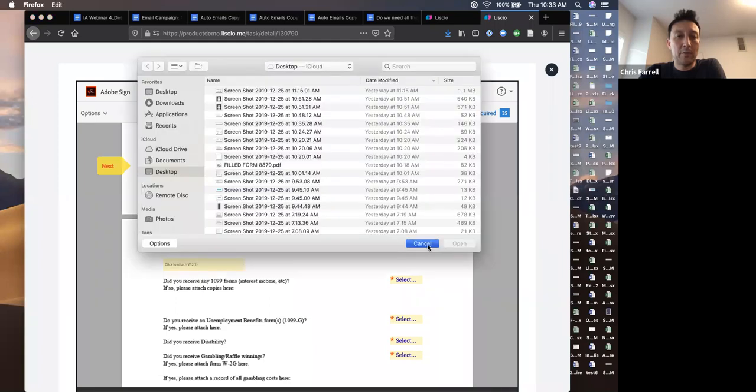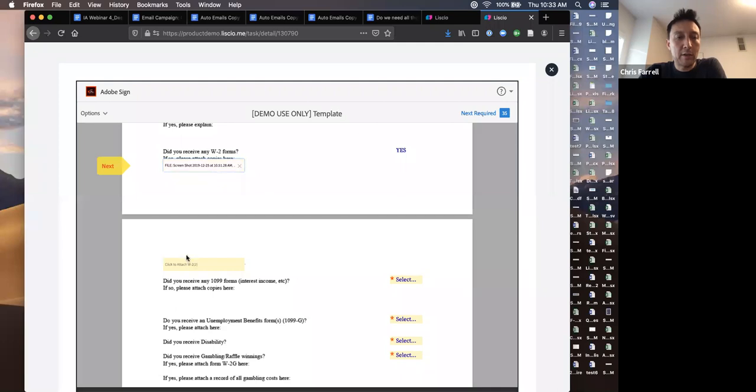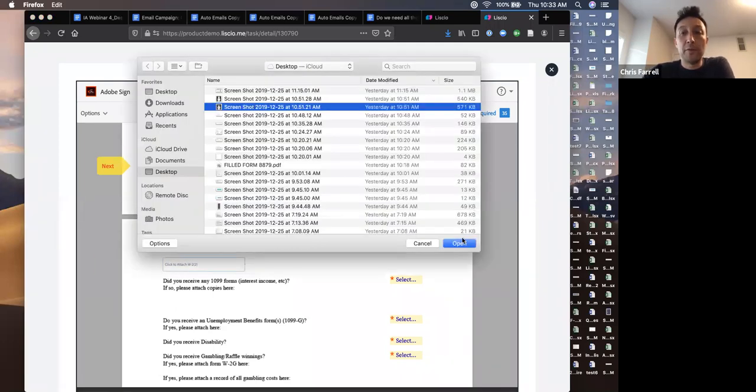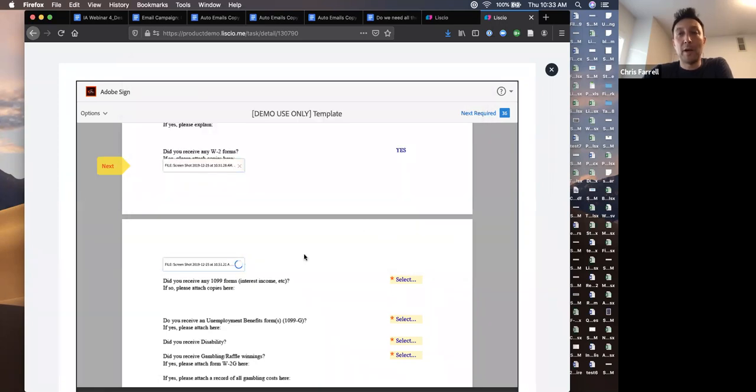Actually, yeah, it's already there. You see it just populated. There's my screenshot. So if you want to have multiple files, I recommend having multiple fields for them. In fact, I put a bunch at the bottom, just to give extra fields. Hey, if there's anything else you need to attach, here's more spots to do that.